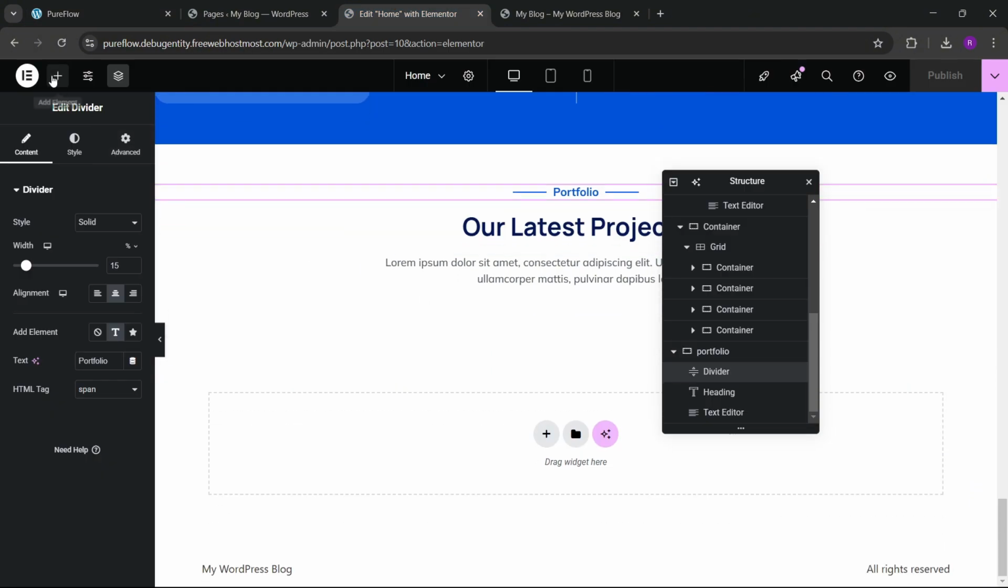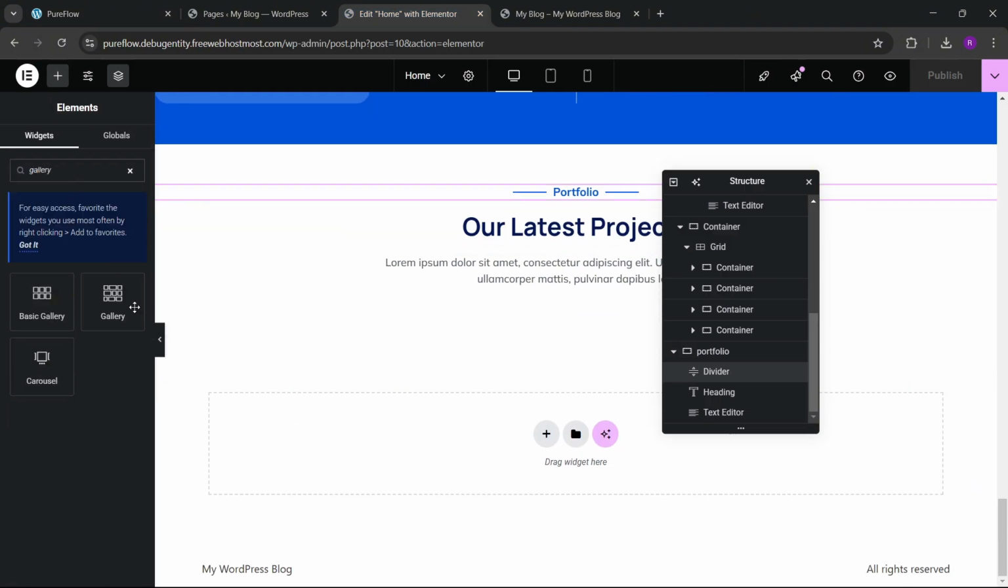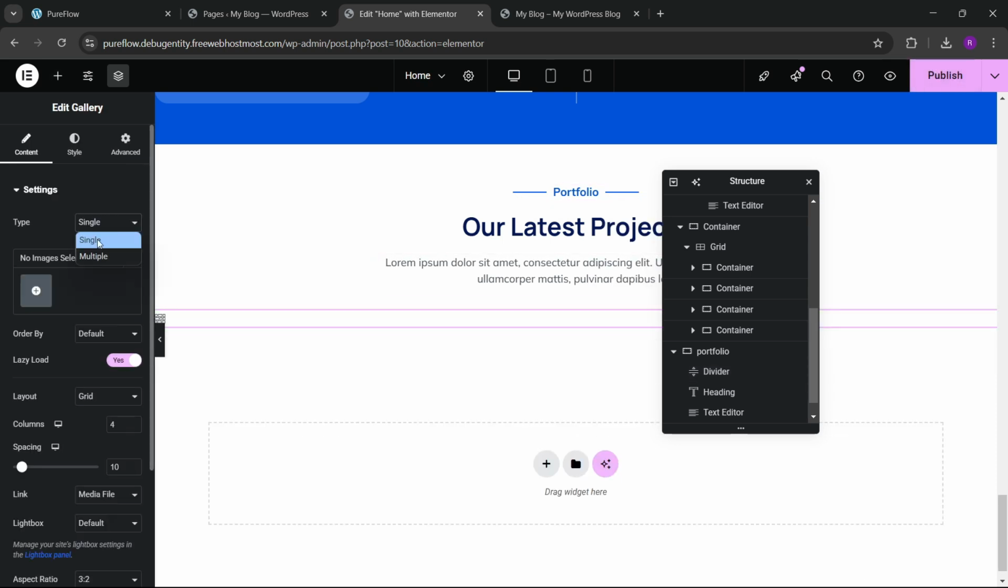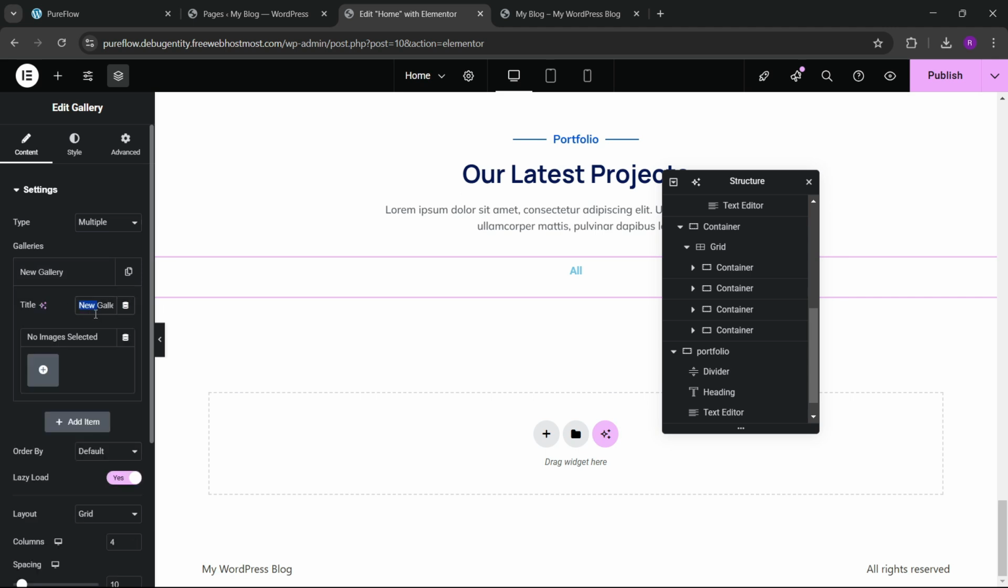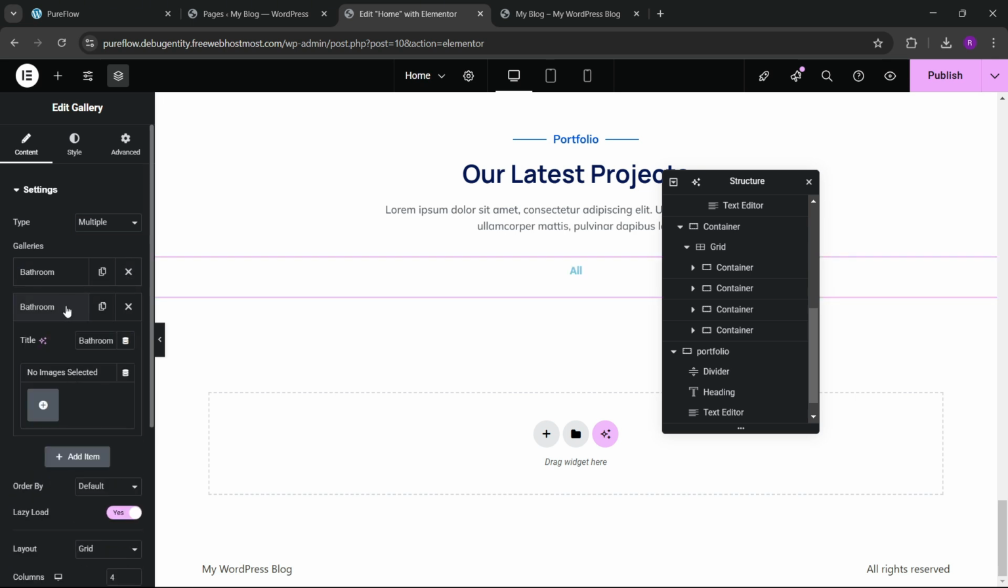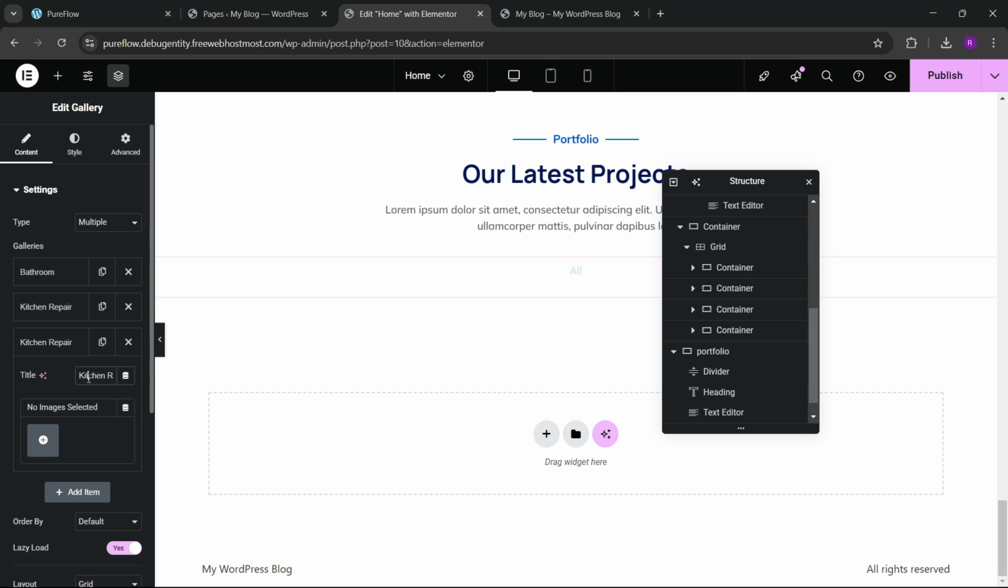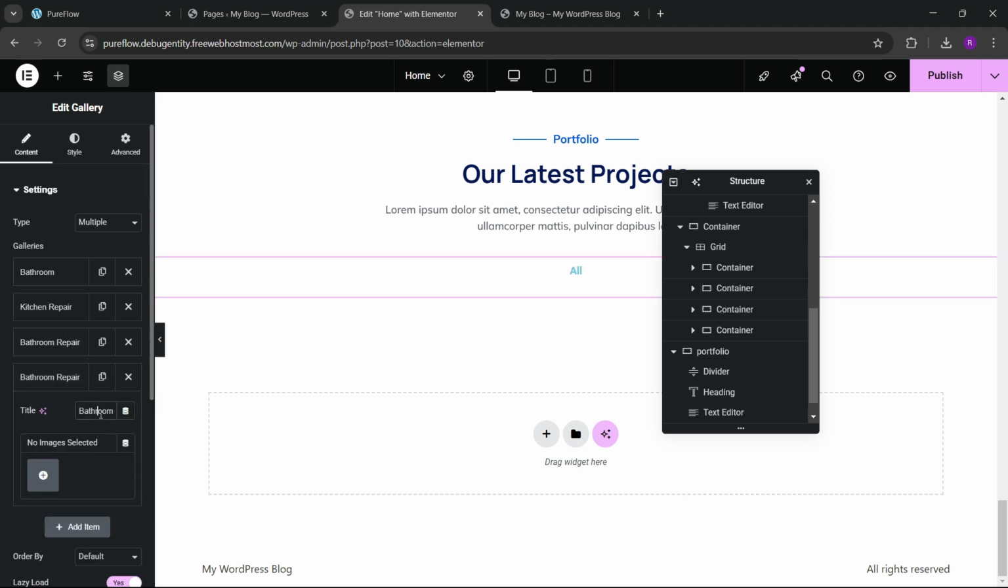Okay, so for this gallery we can use the Elementor gallery widget, drag and drop this here. So here you will find the option for multiple. Okay, so we have to use this. So now let's put some random name here, bathroom. Let's duplicate this. Again we can have this here, kitchen repair. Okay, here we can write bathroom repair. So whatever category you have, I'm just putting random categories, garden repair.